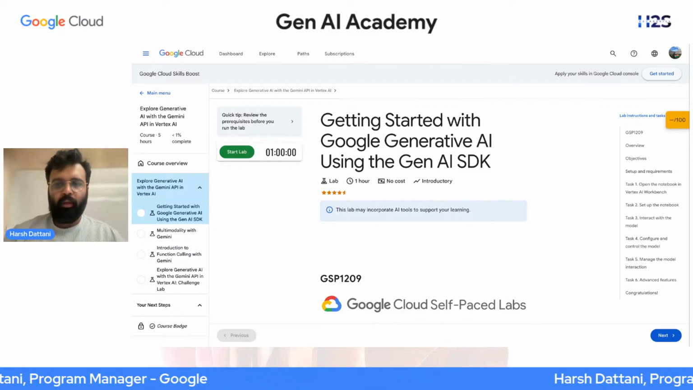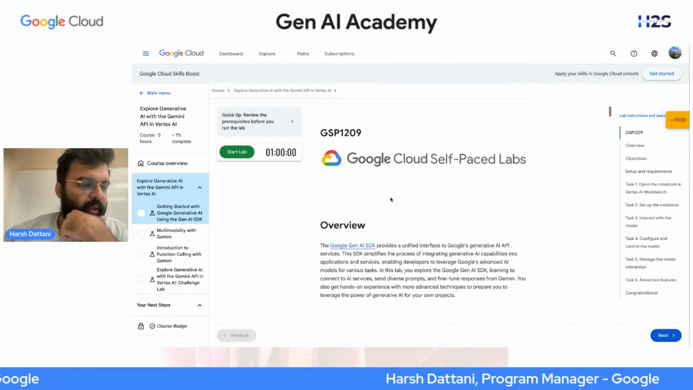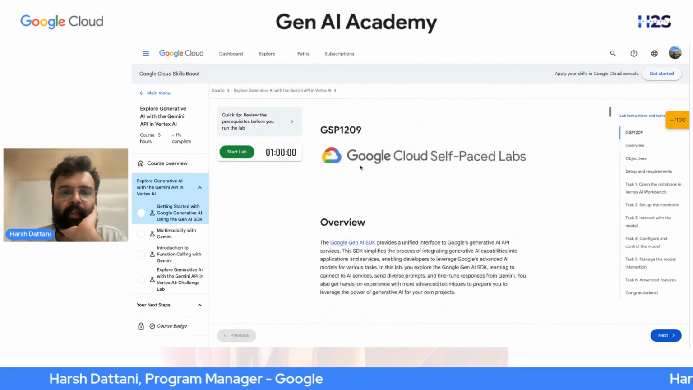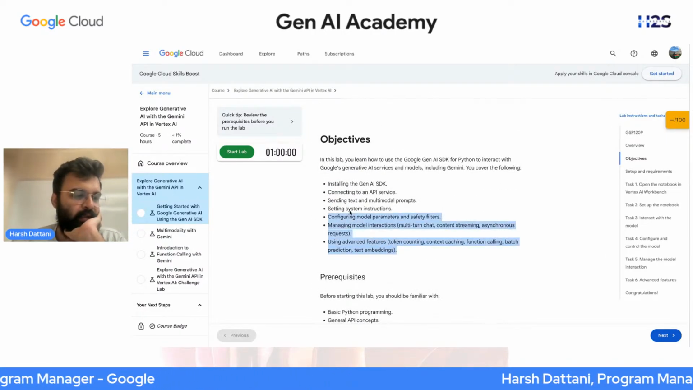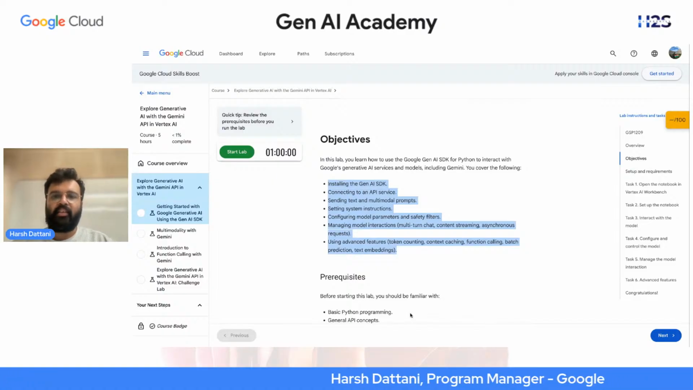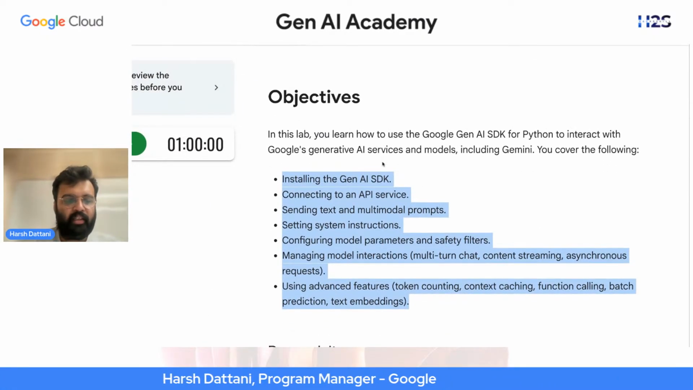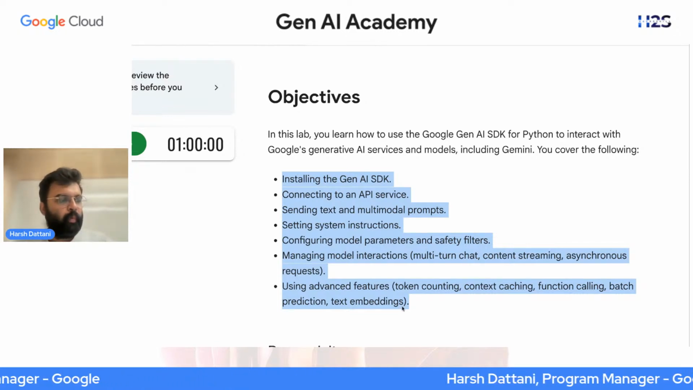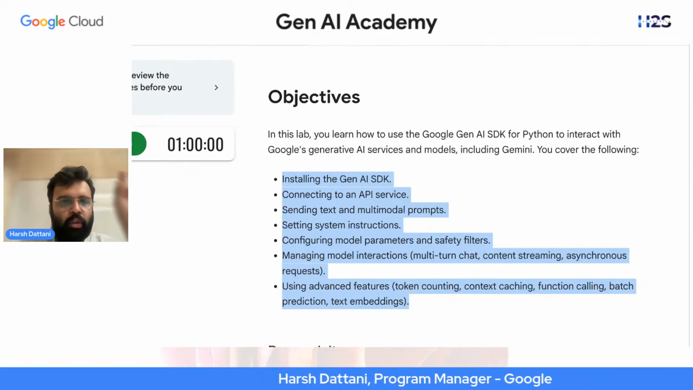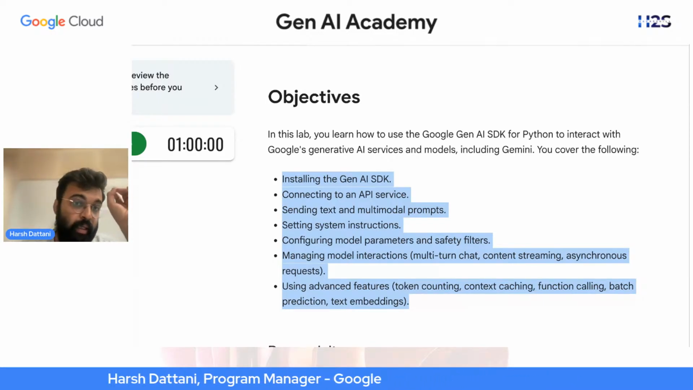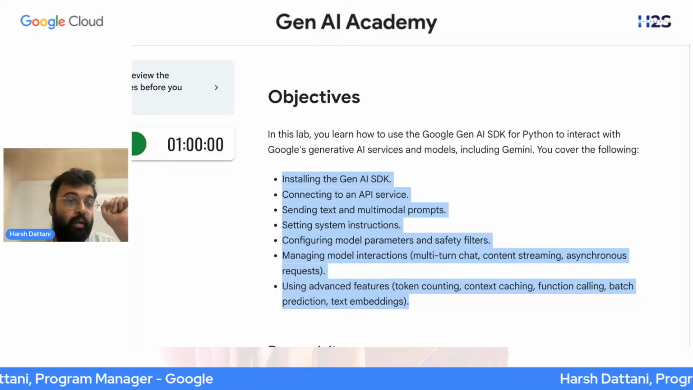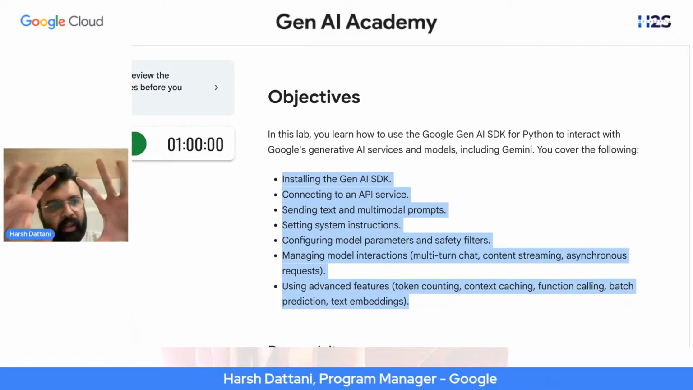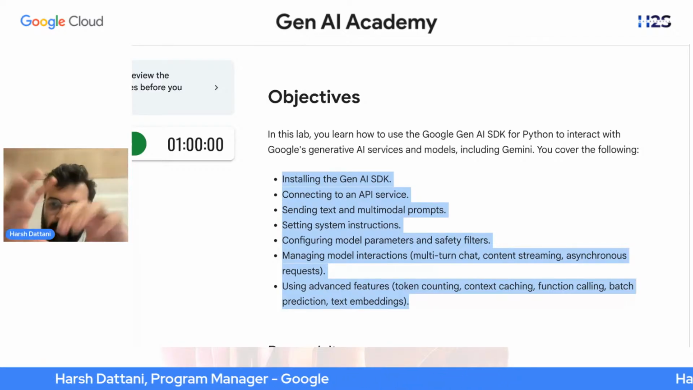Okay. Now, so this is this. Let's go to our first lab, which says getting started with generative AI using Gen AI SDK. If you click over here, what we are going to learn is how to install Gen AI SDK and how we can connect it to API services. Once we connect to those API services, we'll learn how to send text and multimodal prompts, how we can get those responses and how we can process them. This is what we are going to learn in this lab, right?